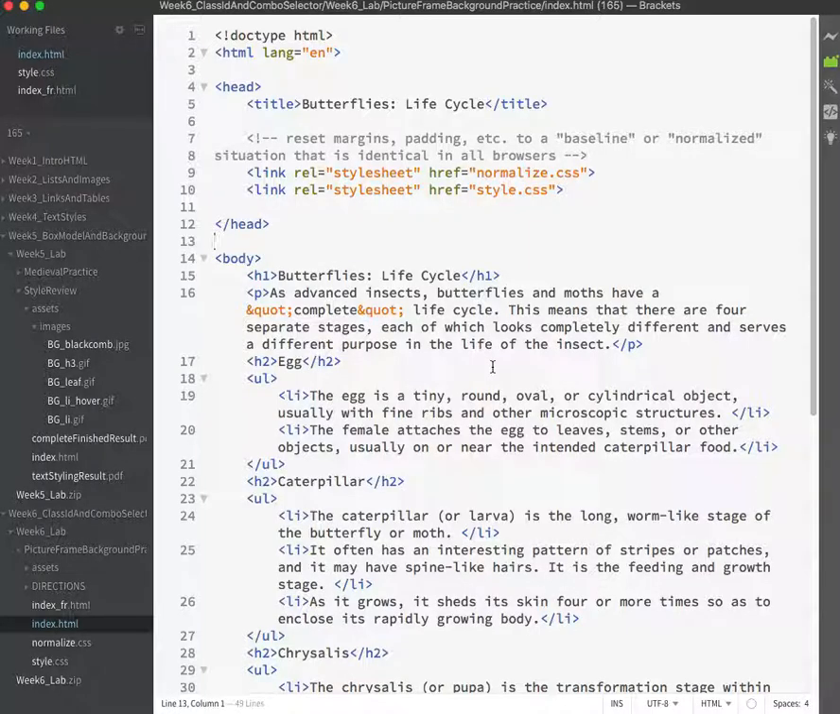At this point, we're going to spend a little time in the HTML file because we need to talk about some structural tag elements that will help us style down the road. And this is div and span. So we're going to look at div first, and then we're going to look at span.